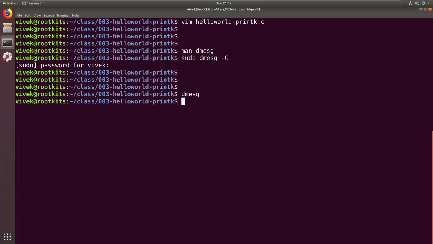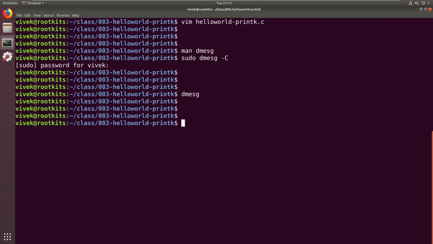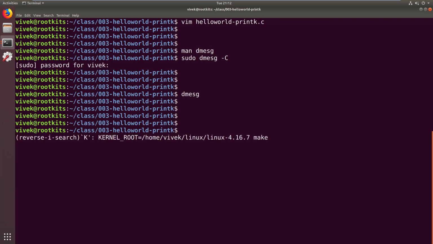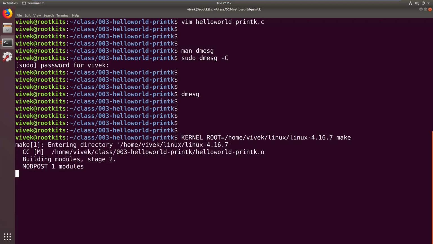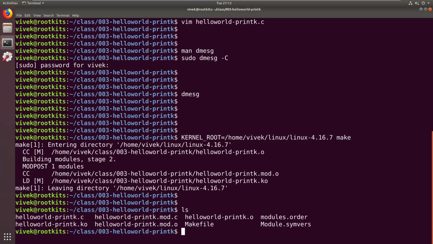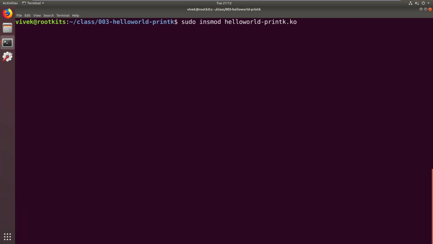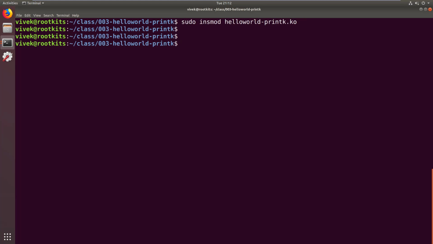Now if you type in dmesg, we see there are no messages in here. Fantastic. Now let me go ahead and compile this program just like we've done in the previous videos. And now let me actually do a sudo insmod hello world printk.ko. And if you notice, nothing really happened. There were no messages put out on the terminal, and I'll explain why in just a bit.